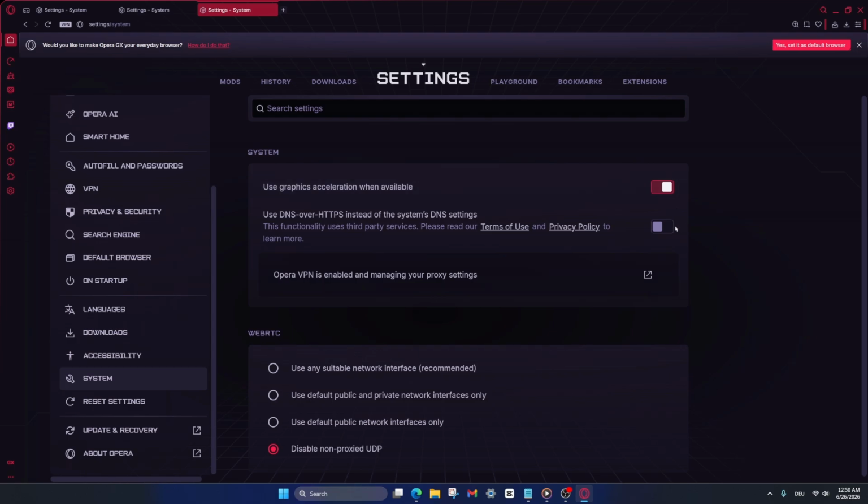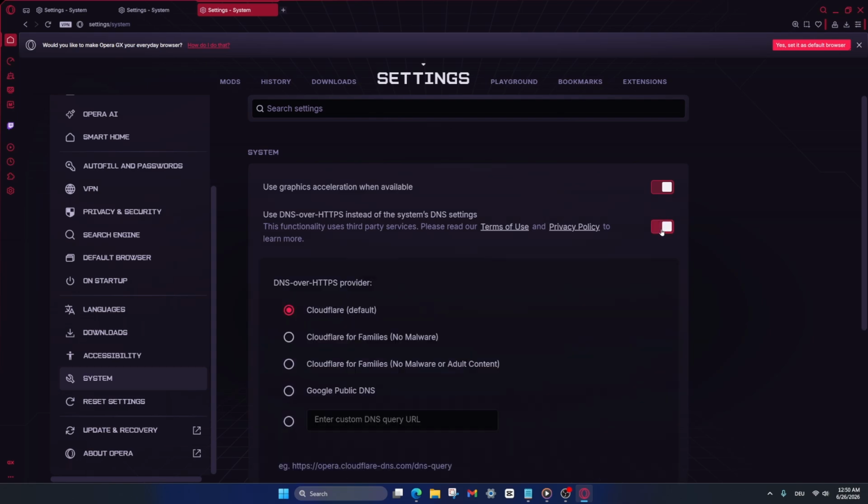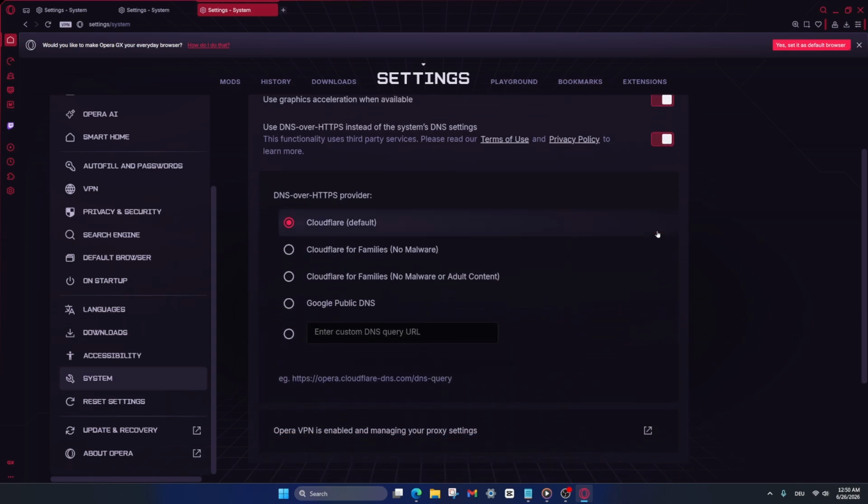You can also turn on this option right here, which is use DNS over HTTPS instead of the system's DNS settings. Here you can decide which DNS provider you want. Try for example Cloudflare as a default or Google Public DNS. You will find out which one is the best for you and your connection. In the end, just restart Opera GX and you're good to go.